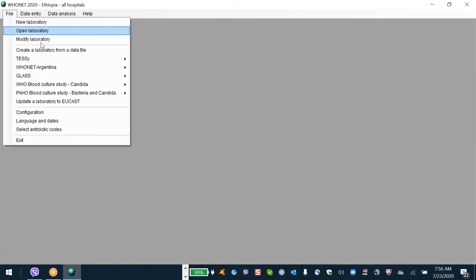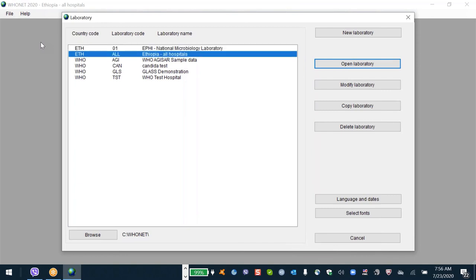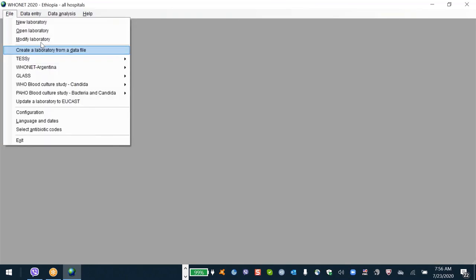In data analysis, you often want to combine data from multiple facilities, but it will only combine the facilities with regards to the open lab. If the open lab is 01, it will only analyze the 01 data, the 01 fields and the 01 antibiotics. But if I'm analyzing all of Ethiopia, I don't want to do that with hospital 01. I want to do that with Ethiopia all. And the way that I create Ethiopia all is I scan the data from multiple facilities.